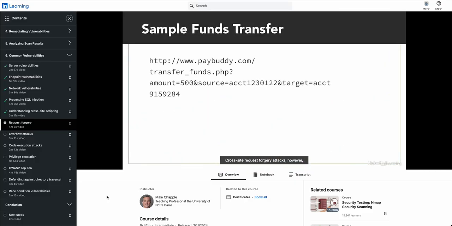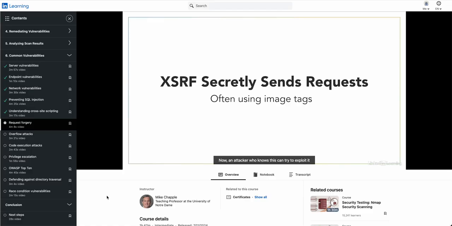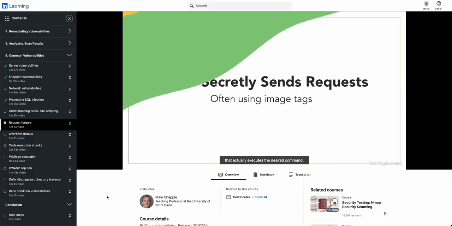Cross-site request forgery attacks, however, prey upon these persistent authentication sessions in a manner similar to a cross-site scripting attack. Let's assume that we have an online payment service that accepts account transfers using web requests like the one you see here. The transfer funds page takes several arguments. These include the amount to transfer, the source account number, and the destination account number. Now, an attacker who knows this can try to exploit it using a cross-site request forgery attack by attempting to trick users into sending this command without their knowledge. One of the easiest ways to do this is to include a fake image tag in a web page that actually executes the desired command.